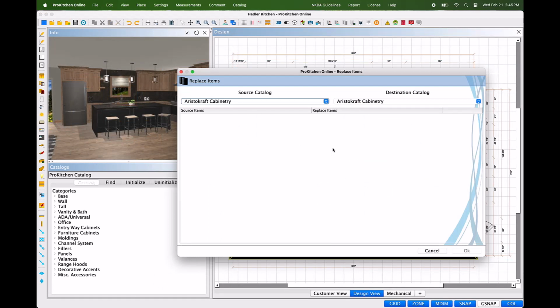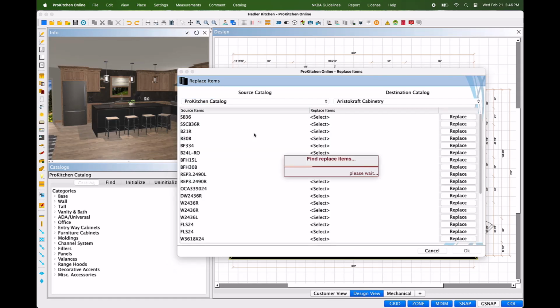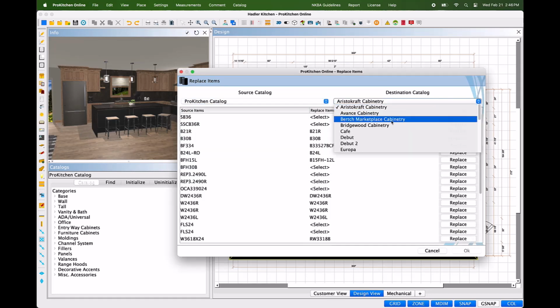Here, the first task you need to complete is to specify the source and destination catalogs. Source being the original catalog used for this design, and destination being the new catalog that you wish to price this layout in. Click the appropriate drop-down menu. Scroll to locate the desired catalog, and click to select. Repeat the process for the secondary option.